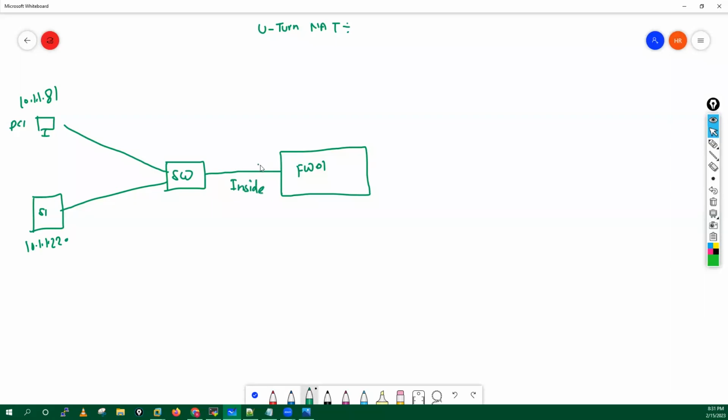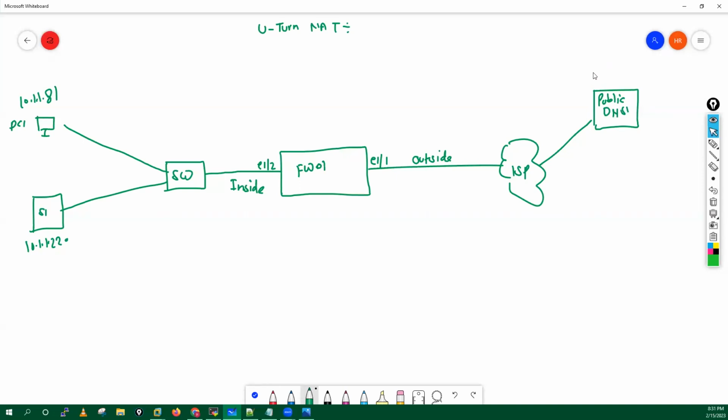This interface of firewall is in the inside zone. I have one more interface, Ethernet 1/1, which is part of the outside zone. And we have here the internet service provider, ISP. And guys, here somewhere I have one public DNS. Let's suppose that public DNS IP address is 171.1.1. Hypothetical, I'm taking all these values. Okay, so do not confuse with that. And there is one PC I'm having here. Like this is my internet user.